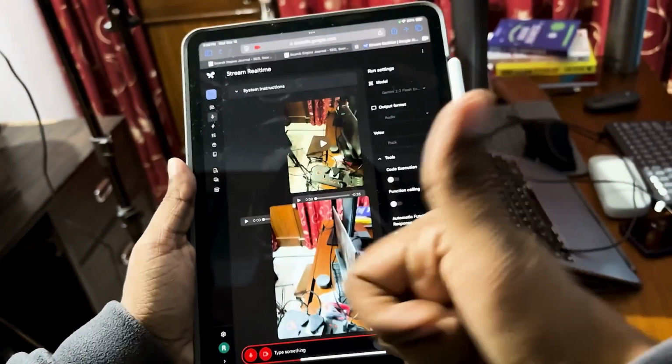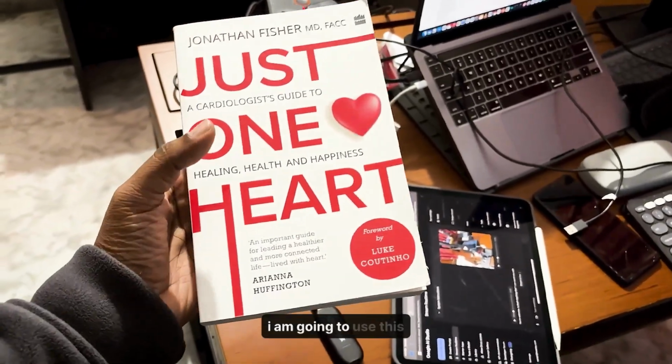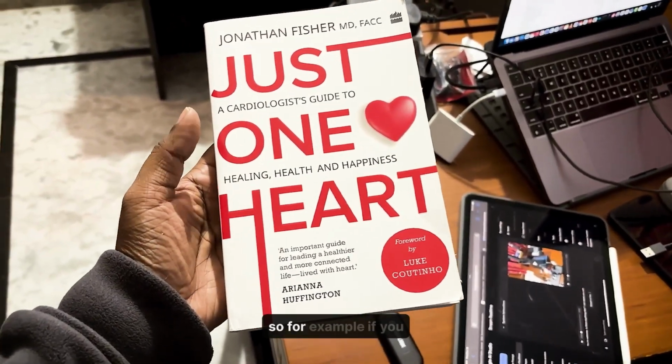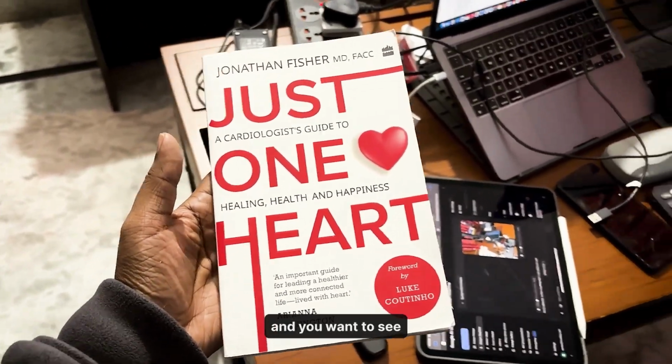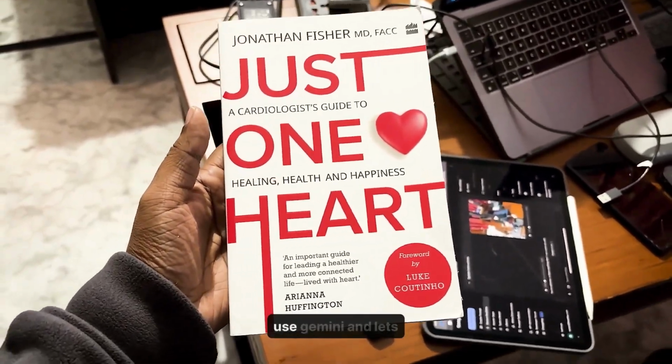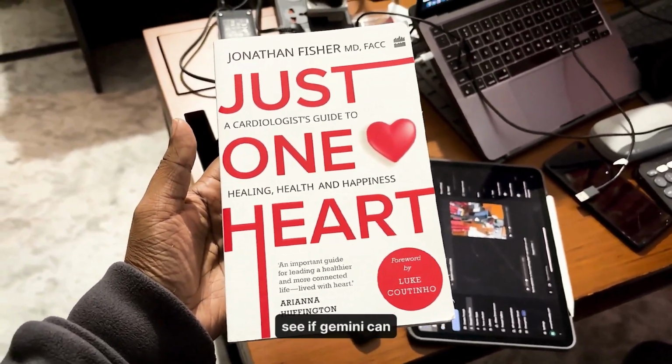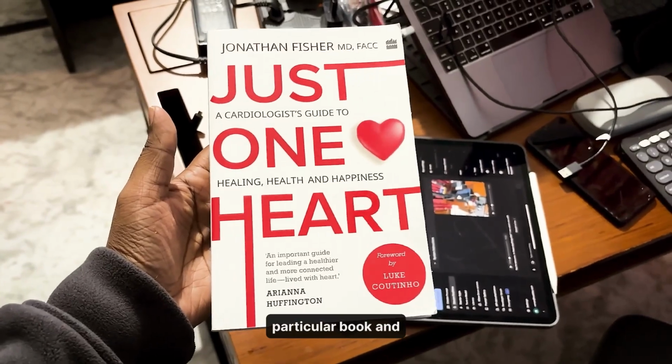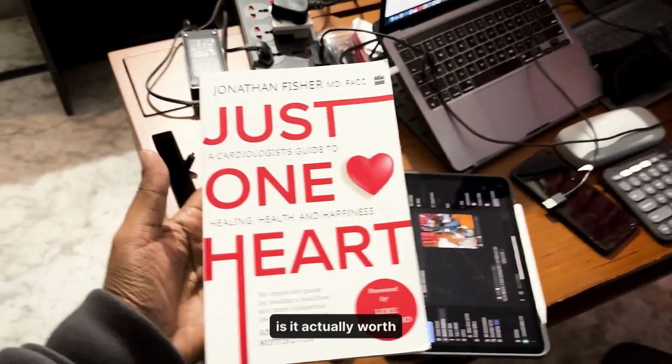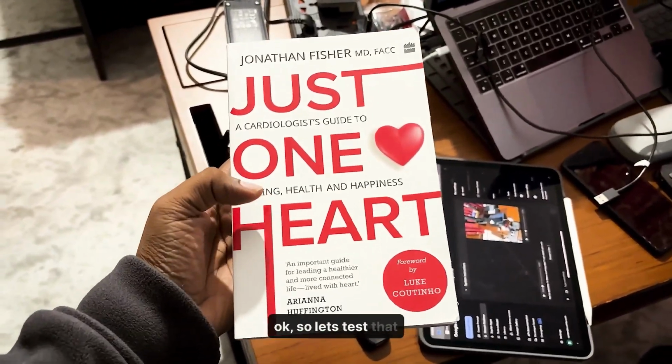Thank you. Perfect. Okay, so for this example, I'm going to use this book as a reference. So for example, if you are in a bookshop and you want to see the reviews of this book, you can easily use Gemini. And let's see if Gemini can search Google for this particular book and provide the feedback. Is it actually worth buying or not? Okay, so let's test that out.